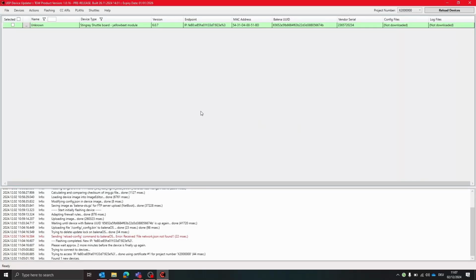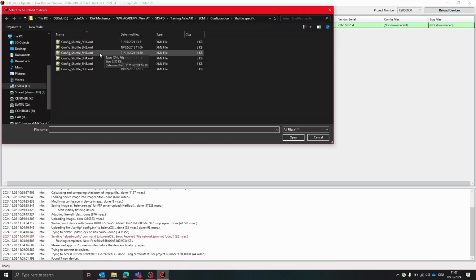In this chapter, we will show you how to upload config files. To be able to upload config files, the device has to be findable. Select the device you need. Go to the tab Shuttles. Select Upload all config files from Local SCM folder. Select the correct config file.